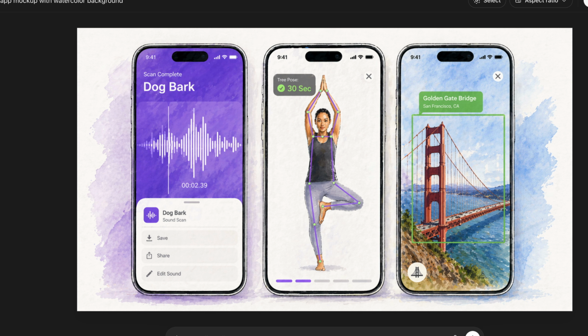So that is all about GPT Image 2.0. You can now start using it to make image generations in your ChatGPT subscription.